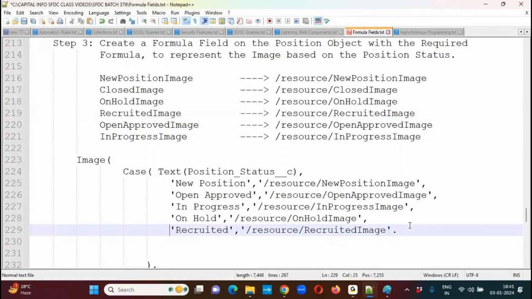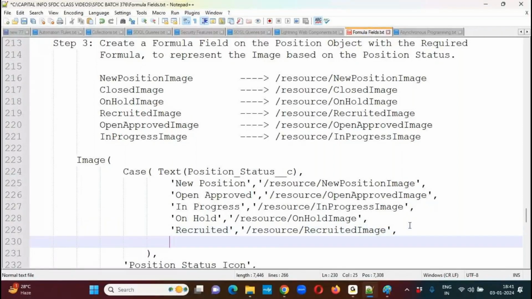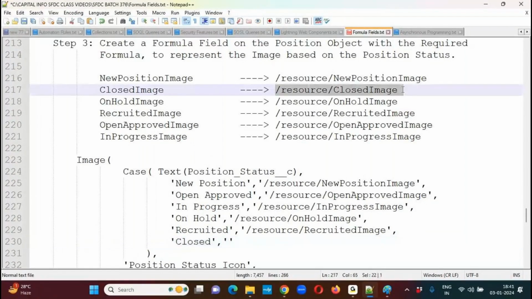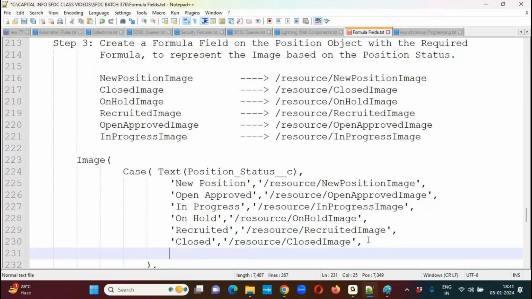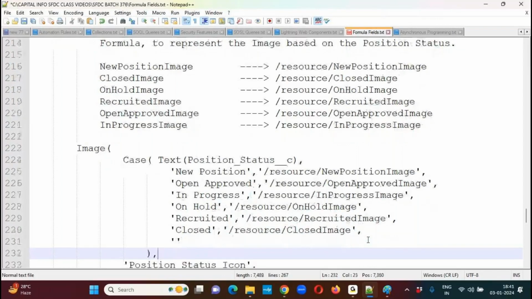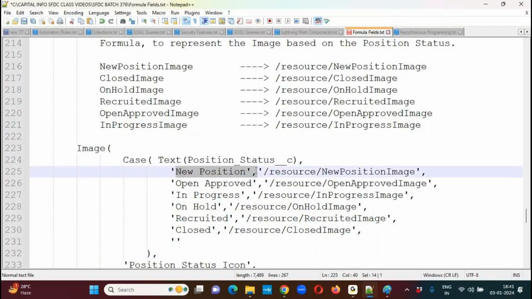Now, if the selected option is equal to closed, then I would like to indicate this closed icon. If none of the options is selected here, that means if I'm selecting empty, that means none, then we can just represent empty. That means I don't want to show any image over here. Clear? So depending upon the option which we have selected, we have to specify.